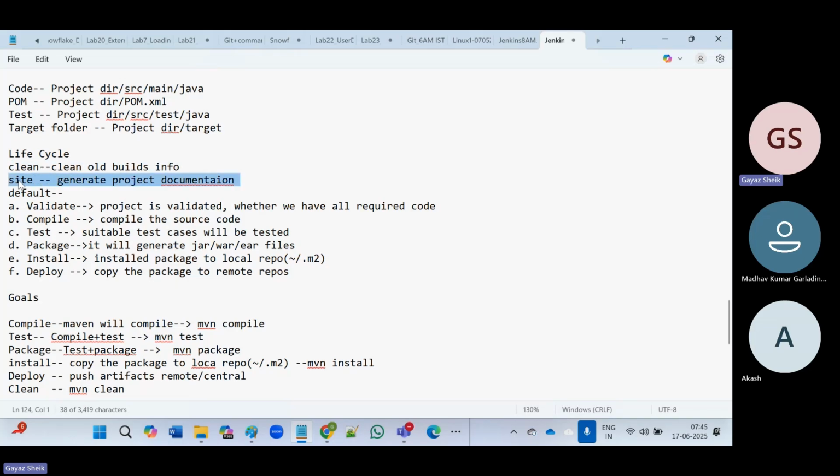In the site phase, we are going to generate the documentation. But the default phase is the very important phase in the Maven life cycle. In the default phase, again, you will have different stages. So what are the different stages we'll have? We'll have validate, compile, test, package, install, deploy. These are the different stages we have under the default life cycle, default phase.